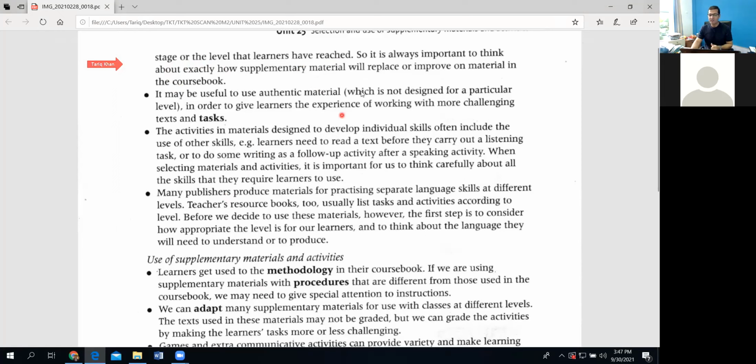Okay, so it's always important to think about exactly how supplementary material will replace or improve on material in the course book. So it's always up to the teacher to see which supplementary material is suitable and at which stage they need to add it in the main course.